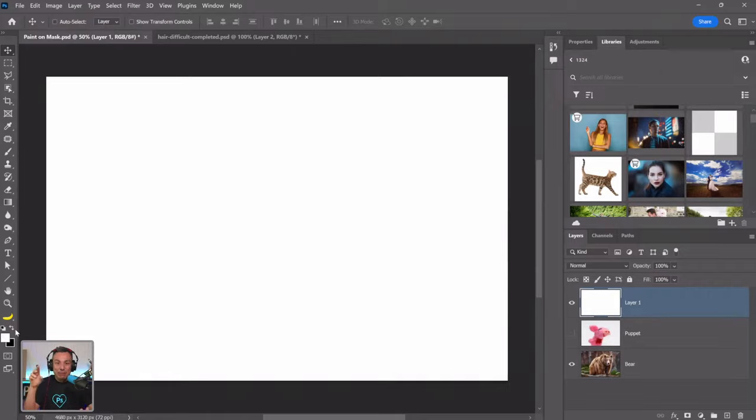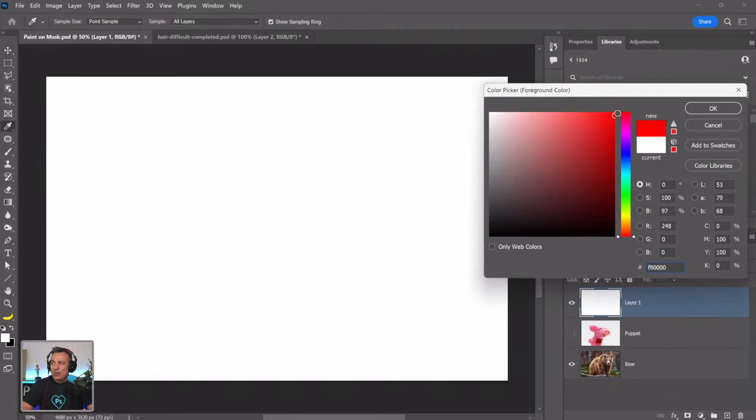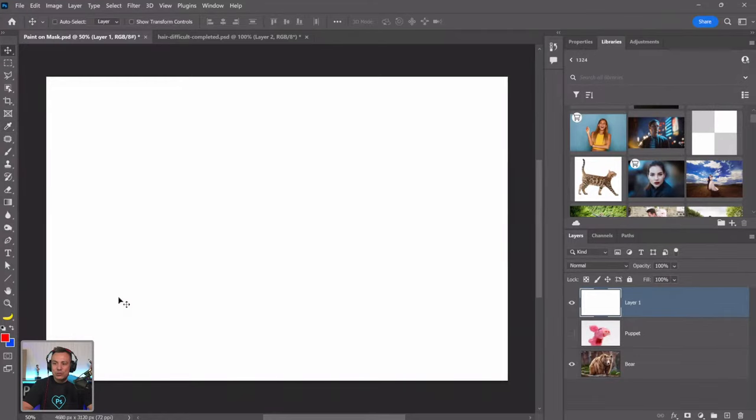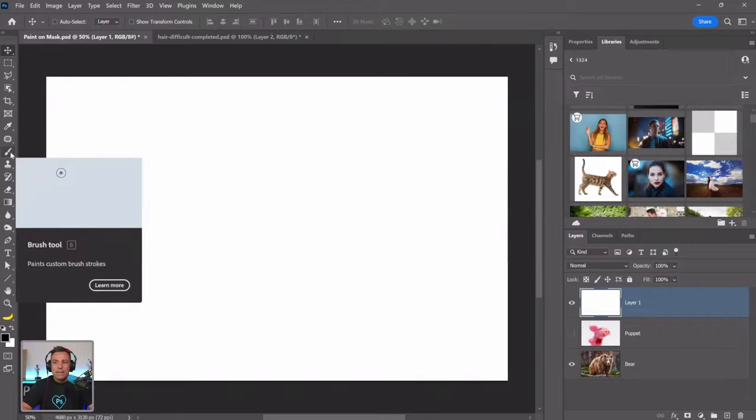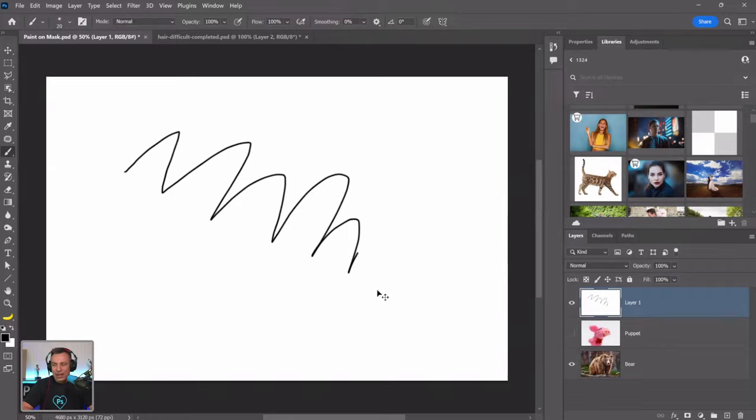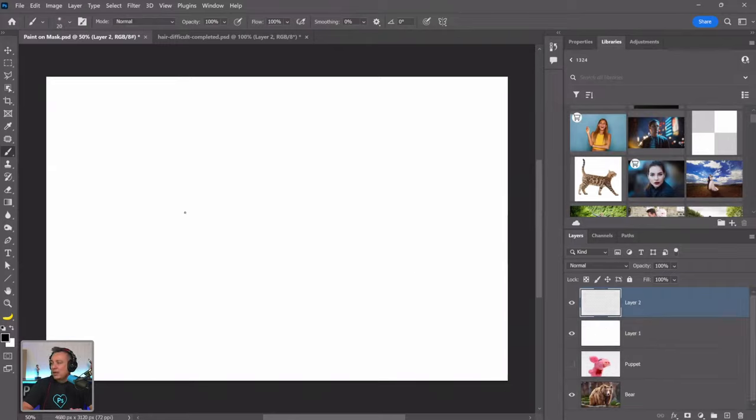And if you want the default colors, maybe you have red as your foreground color and blue as your background color, and you want to go back to the default colors, which are black and white, you can press the D key on the keyboard, or you can click on the icon that's here on the bottom left. And once again, to go into the brush tool, you can click on the brush tool icon here in the toolbar, or press the B key on the keyboard, and that allows you to paint with that brush. Pretty cool, right? Well, Photoshop gives you a whole lot more than that.